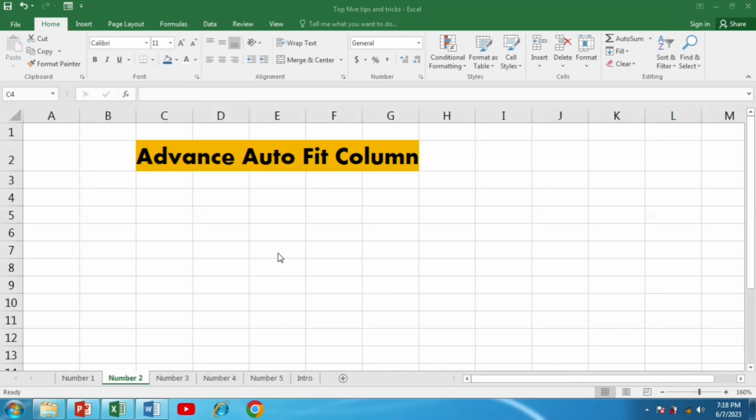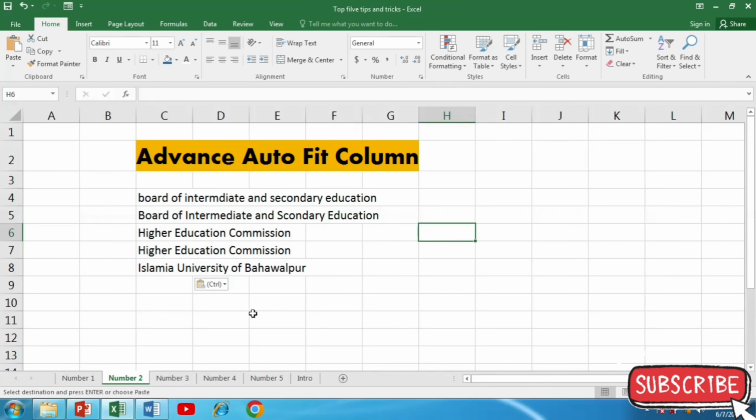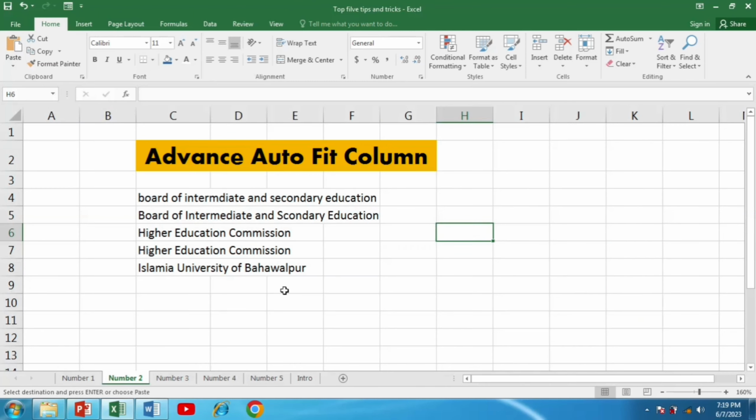Another technique is the advanced AutoFit column. This is a technique that I personally use a lot in my worksheets. Let's learn it with the help of an example. Sometimes when we type in a cell, we have to adjust these cells manually. So how about if cells could adjust themselves automatically according to the information that we type? How can we do this?